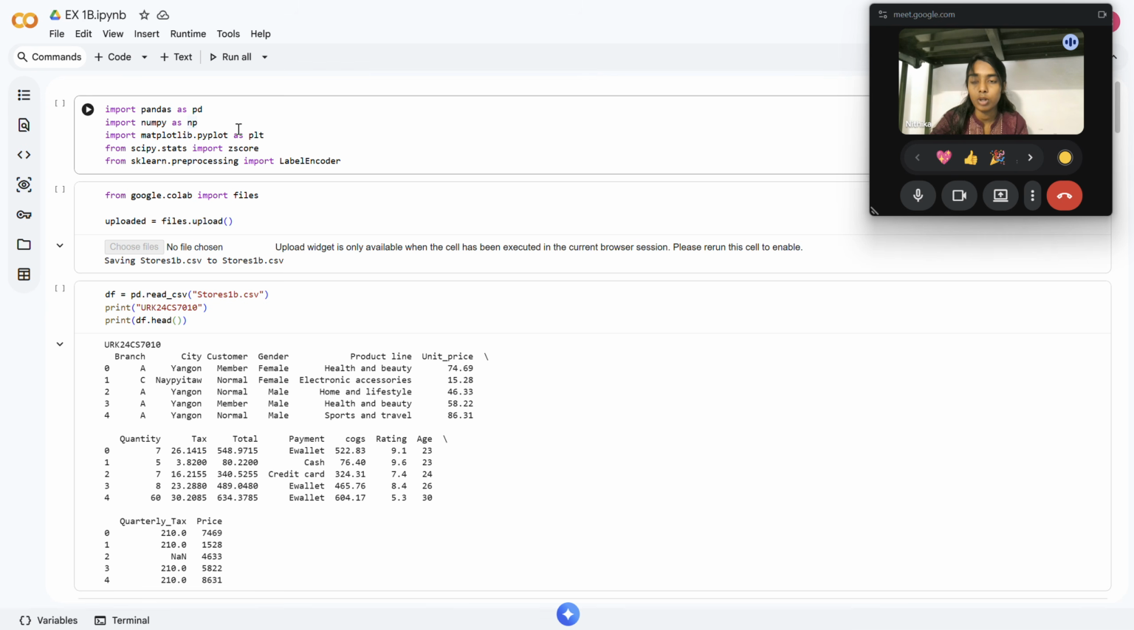Here first we import all the necessary libraries we need such as pandas, NumPy, Matplotlib, scipy.stats, and sklearn preprocessing, etc. And this is used to upload the dataset file, that is the CSV file. Here df equal to pd.read_csv, the dataset file name store1b.csv is used to load the dataset, and df.head is used to display the first five rows of the dataset.